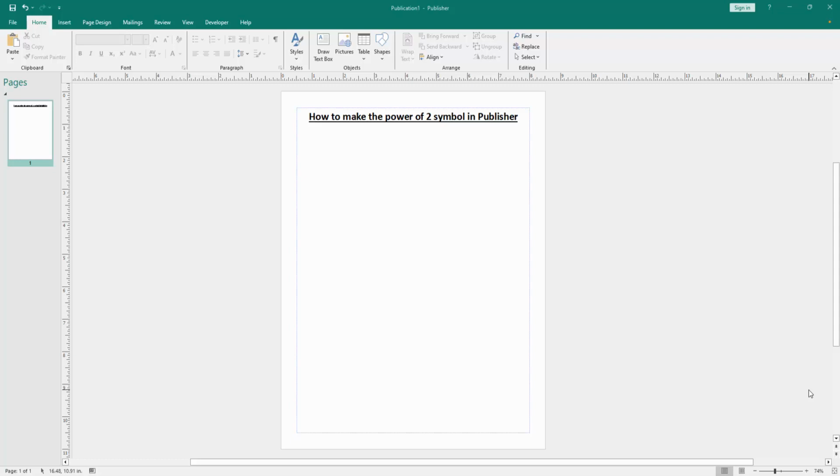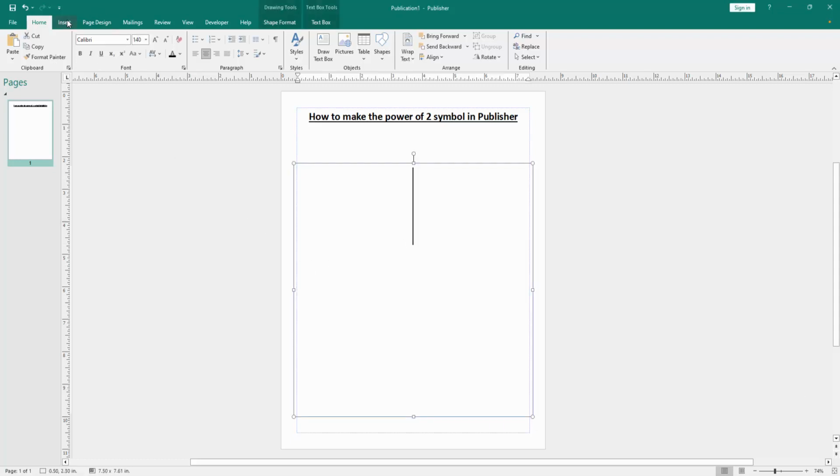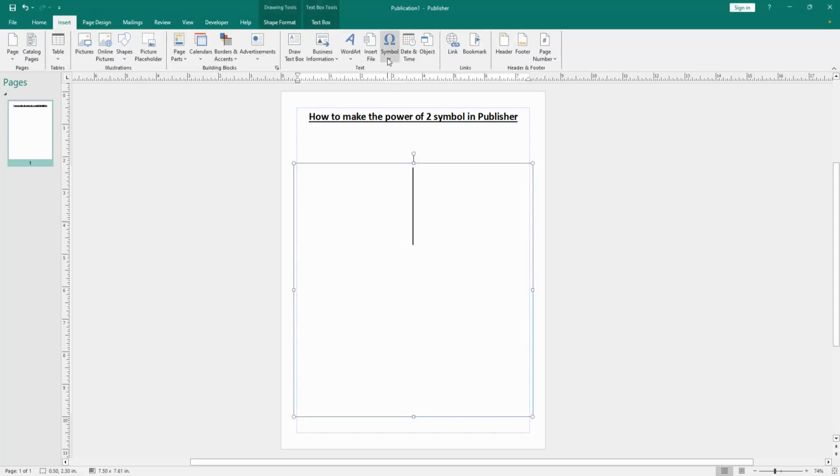In this video, I am going to show you how to make the power of two symbol in Microsoft Publisher. Let's get started. Firstly, we have to open a Publisher document. Now we want to make the power of two symbol. Click inside the text box. Then go to the Insert menu and select the Symbol option.